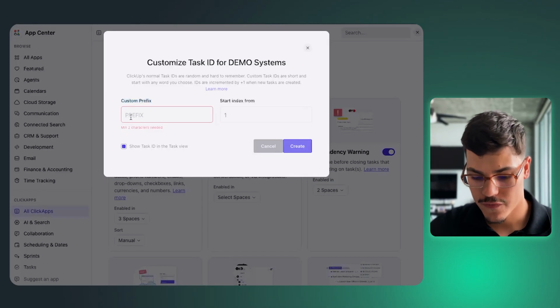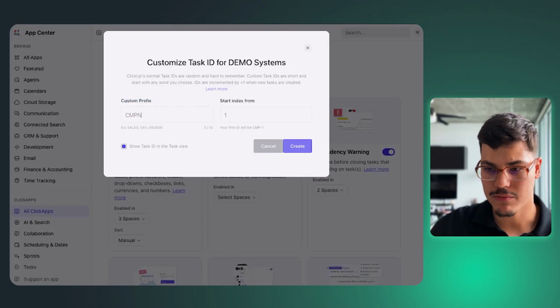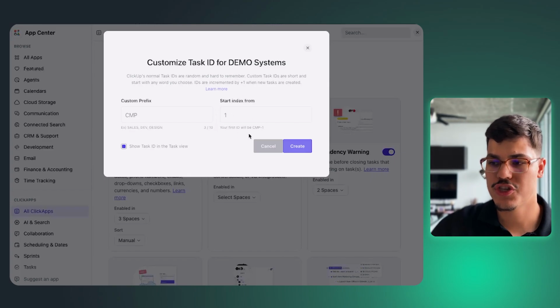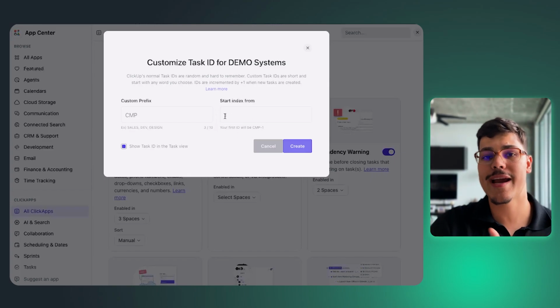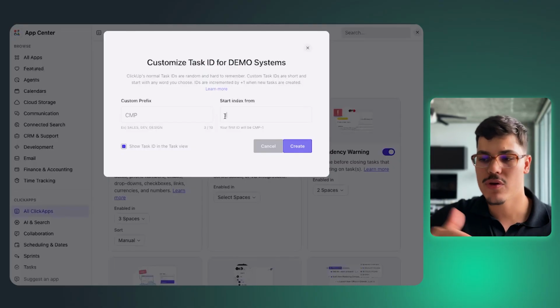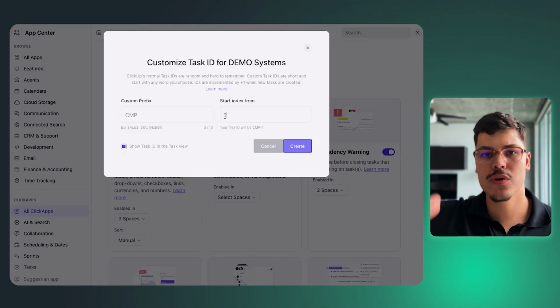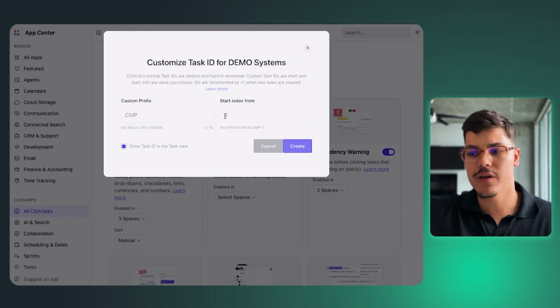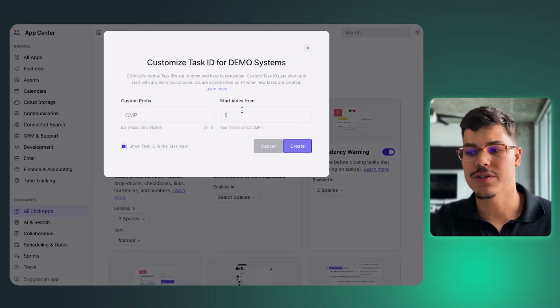And in order for you to identify those campaigns, you want to call them like this. Something, I don't know, campaign, and you want to start the index from 1. So this way, the ID of all the tasks that you're creating in that list is going to be CMP or campaign 1, campaign 2, campaign 3, and it's going to iteratively go up and up and up with every single task that you're creating.